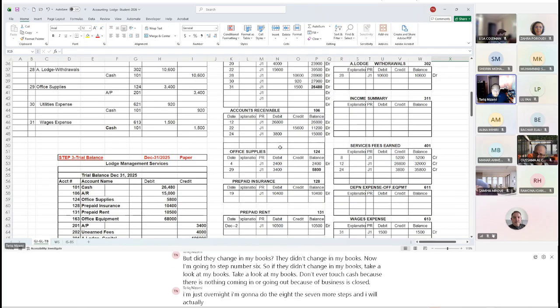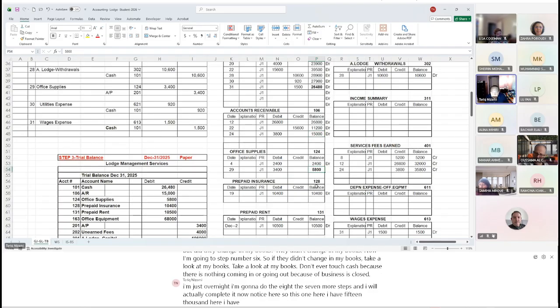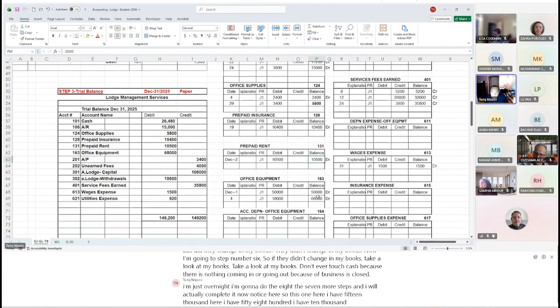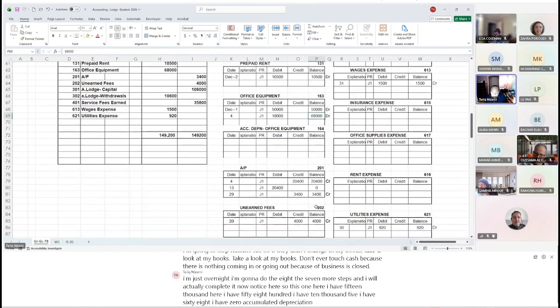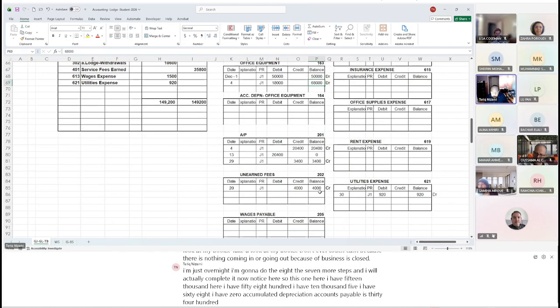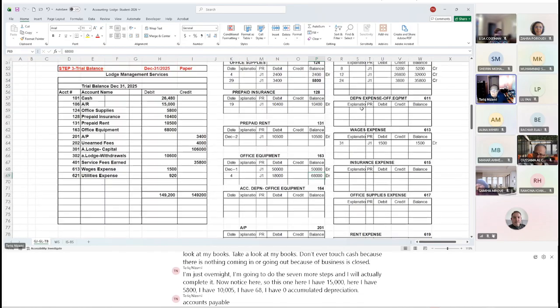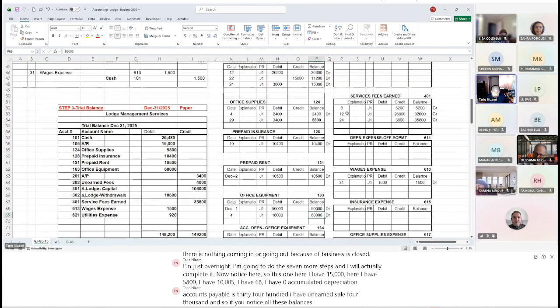Now notice here, I have 15,000. Here I have 5,800. I have 10,005. I have 68. I have 0 accumulated depreciation. Accounts payable is 3,400. I have unearned still 4,000. And so if you notice all these balances, these are the old unadjusted trial balance.